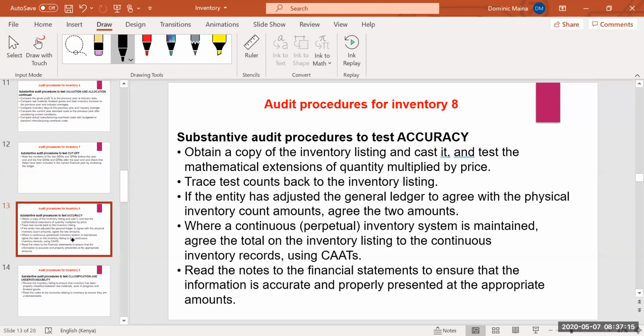Now, one of the ways that you can test whether the company is presenting accurate figures or accurate information, you can obtain a copy of the inventory listing and cast it. Don't forget, as I mentioned, the term casting simply means you're trying to add things together. It's more or less an audit term. Casting simply means that you're going to add these together to confirm the accuracy, and cast it. So you're going to have a copy of the inventory listing.